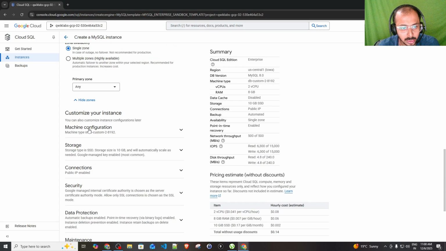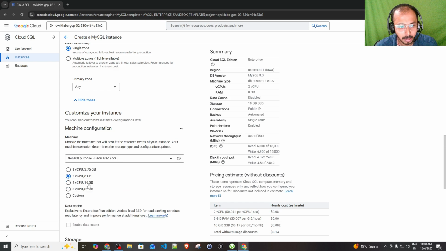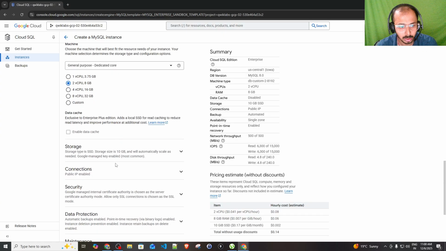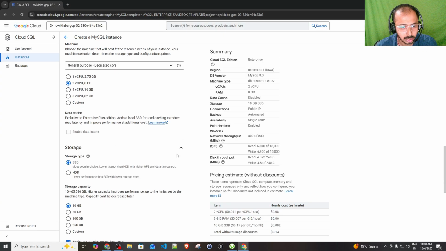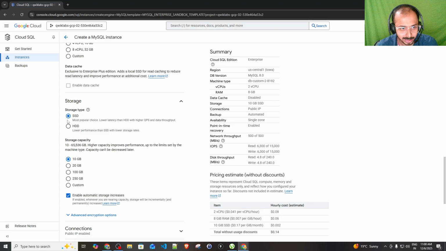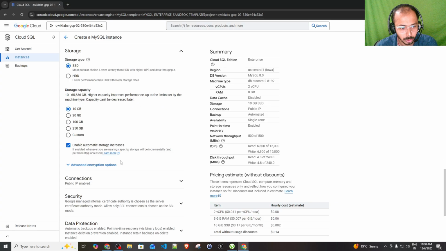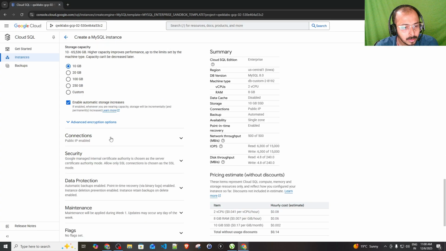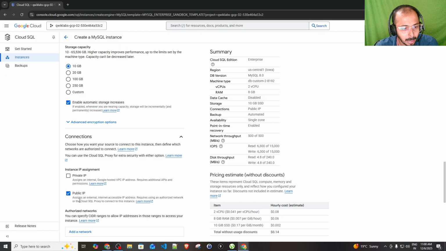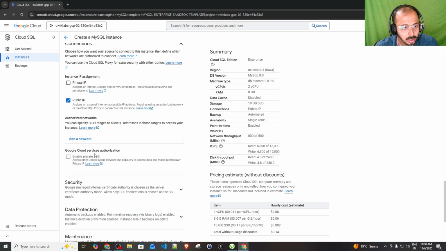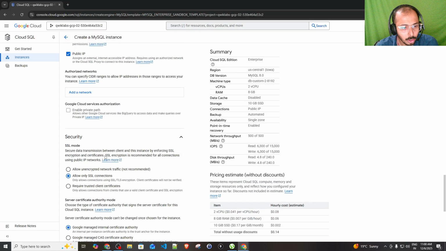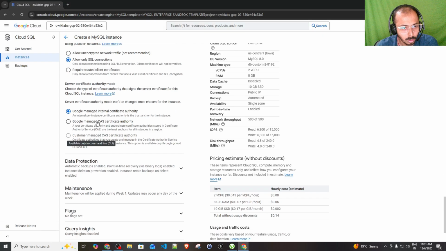In show configuration, you can see a few more details, such as what machine type is going to be used, how many cores, and the storage. It is using 10 GB of SSD storage. Under connection, you can see public IP is allowed. In security, we are using allow only SSL connections, with Google managed internal certificates.